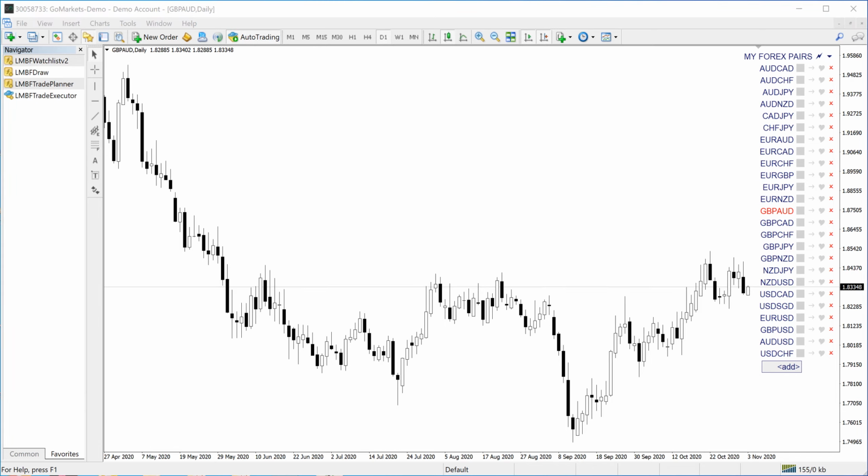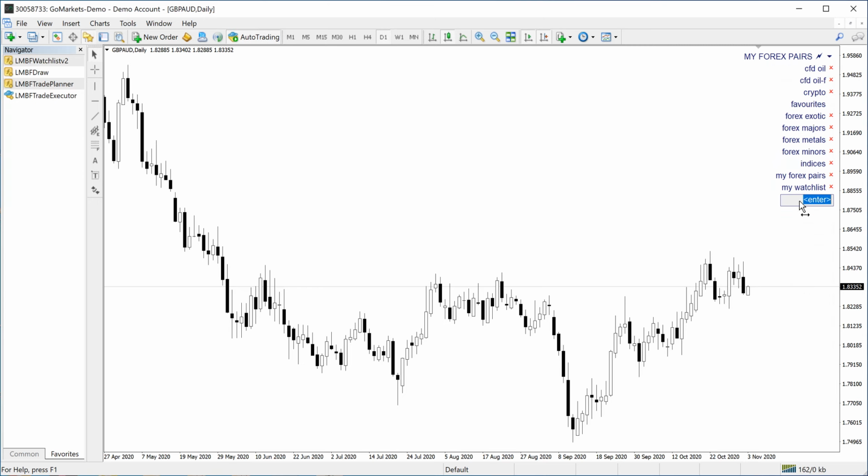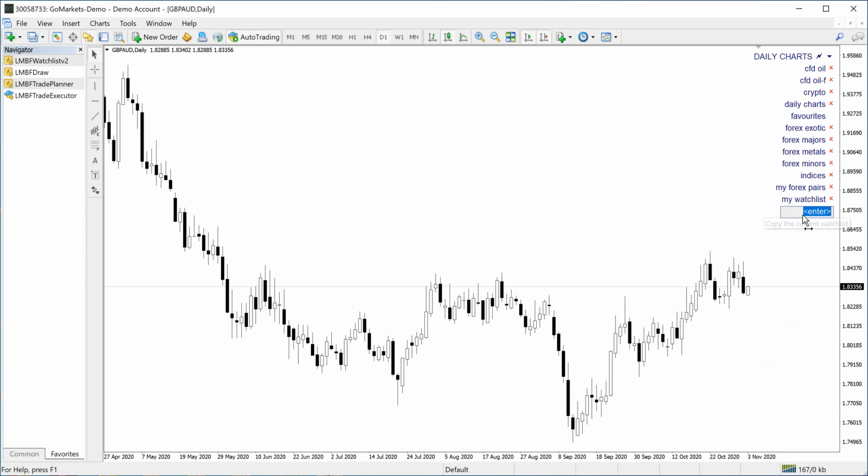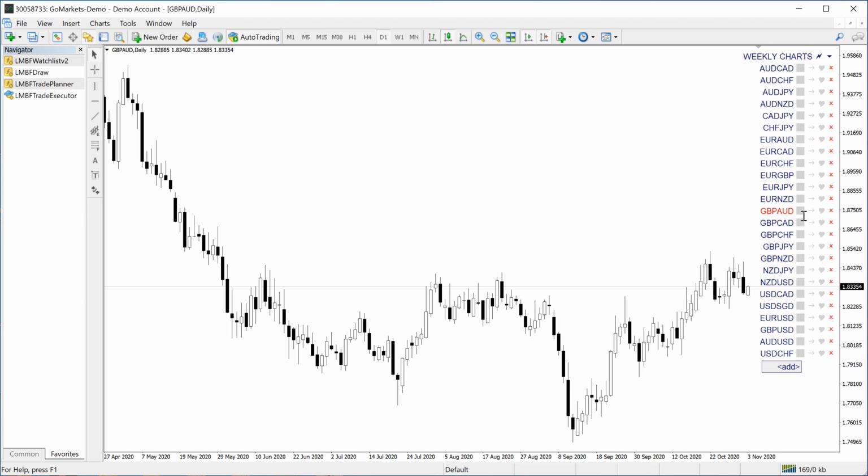Now the way I like to set this up is to have copy lists for different time frames that I may be looking at. So for example, I may want a list for weekly time frames and one for the daily time frames. And in a moment I'll show you why it might be beneficial to do it this way. How to do this? First of all, I have my default list here of all the currency pairs I'm interested in. I'm just going to drop down on that list. I'm going to call it daily charts, and then I'll do the same, called weekly charts. Can't spell. Enter.